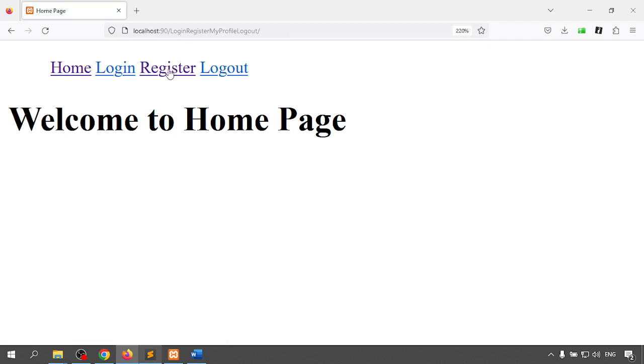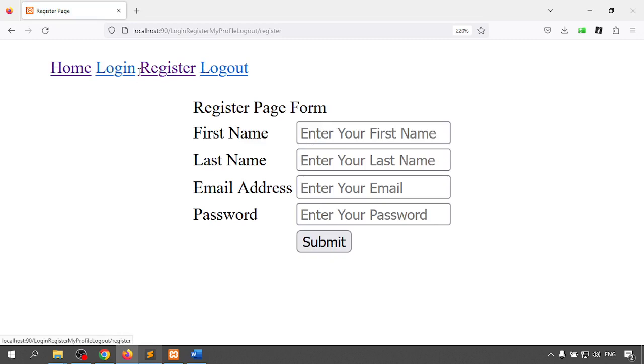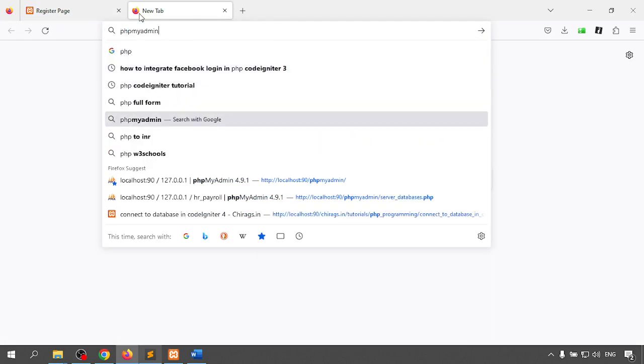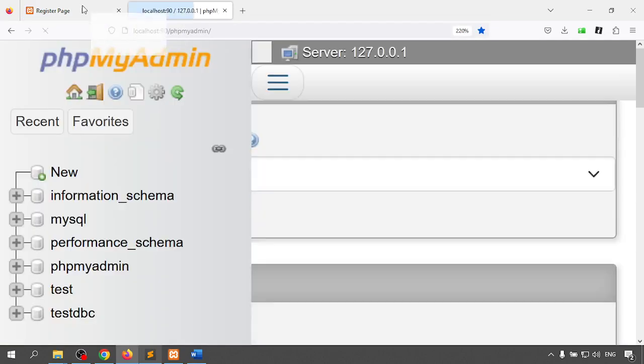When I submit, data should be inserted to my database. Later on I will just hide this one with the session. So first name, last name, email and password. Let me open the phpMyAdmin. I'll create the database.